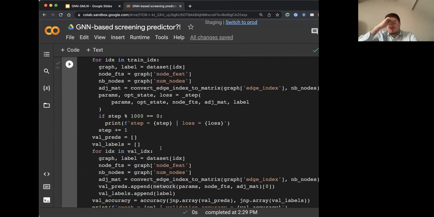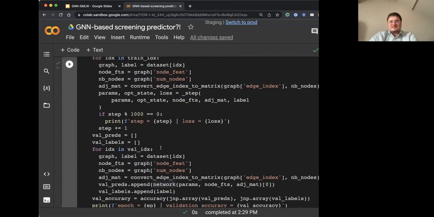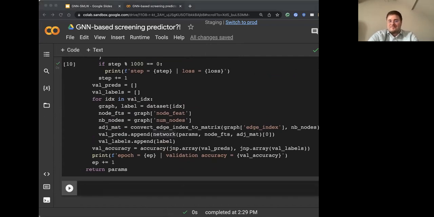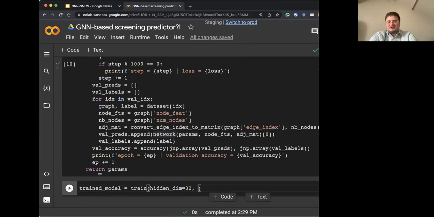What I've done here is I've just written a simple training loop. So most of this is not related to graph neural networks, but I needed to write it in order to be able to train my model. And now finally, I can try to train my model. So let's say hidden dimension 32, number of layers 2, epochs equals 1, and learning rate 0.001.